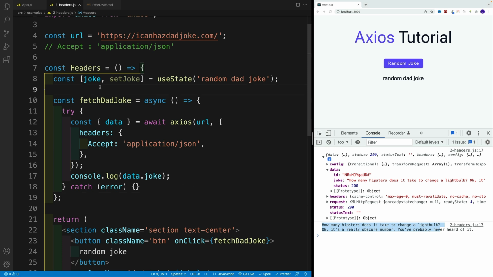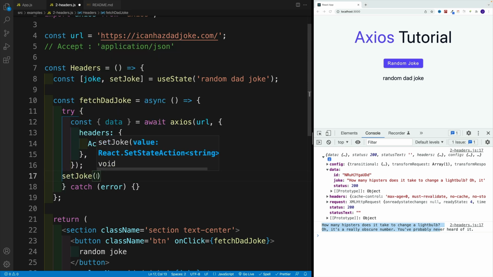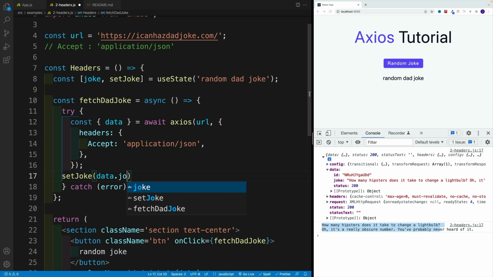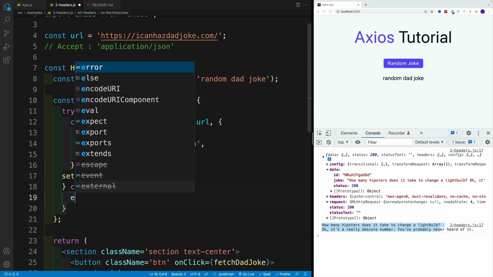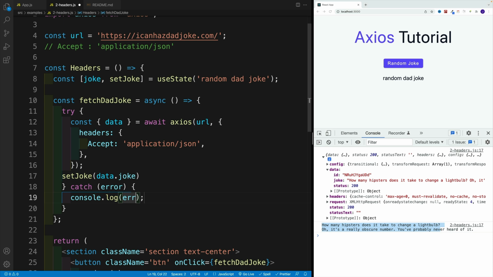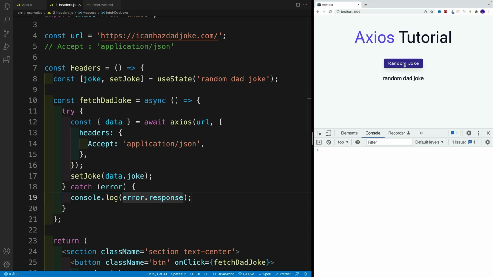So at this point, we want to set our state variable, the joke, equal to whatever we're getting back from the server. So set joke data.joke. And then when it comes to error, simply log if there is any. So error and then response. And now the result is going to be the following, where every time we click on a button, we'll actually fetch a random joke from the dad joke API, and we'll display the result over here.